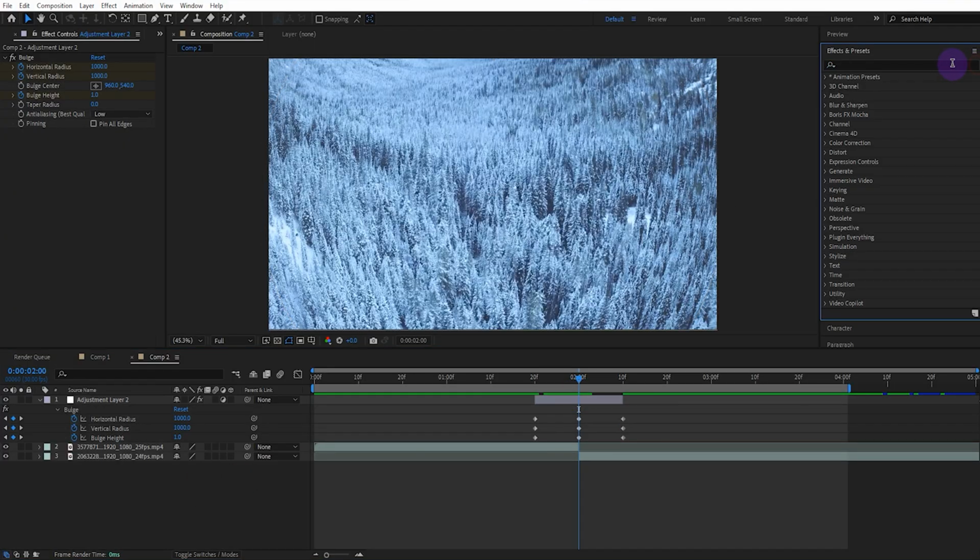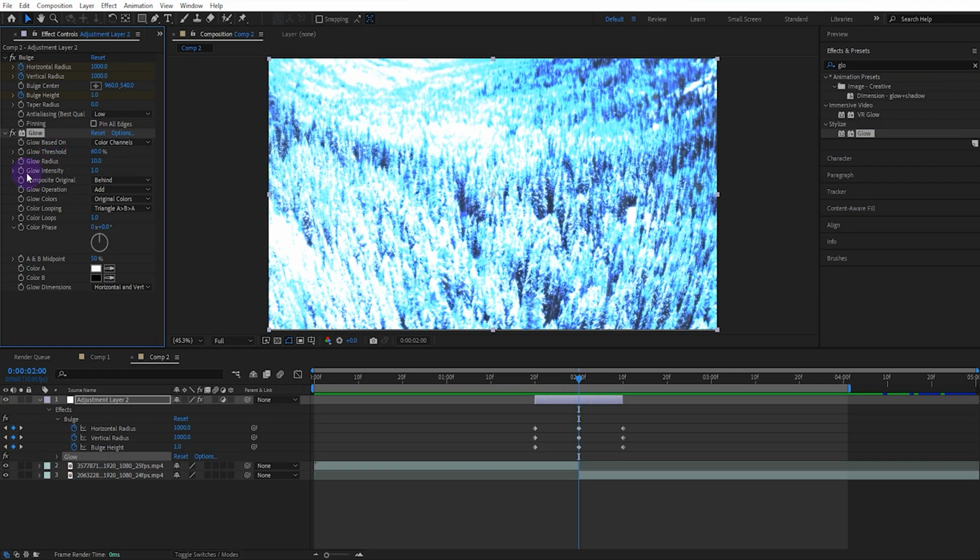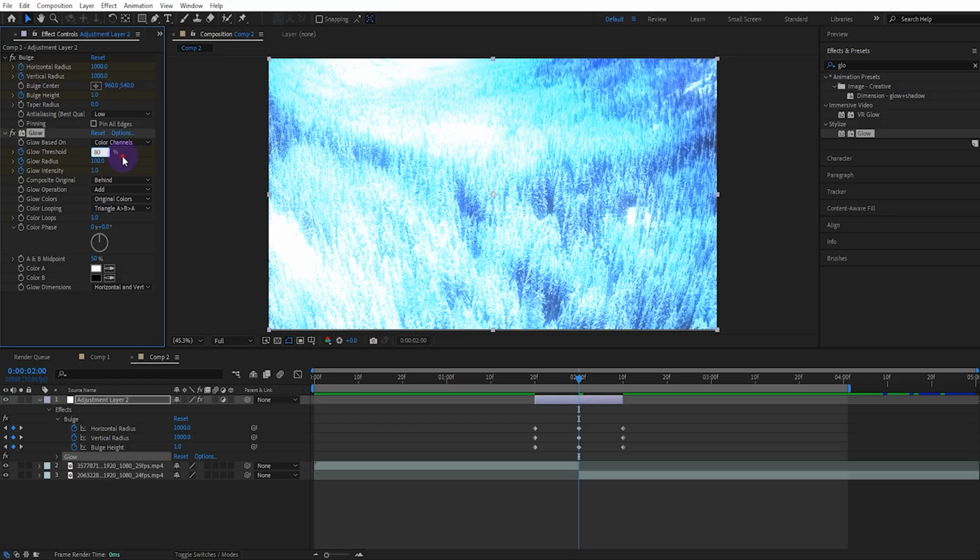Now we add the glow effect. At the point where the layers meet, we activate the glow intensity, radius, and threshold keyframes. We set the glow radius value to 100 and the threshold value to 80.